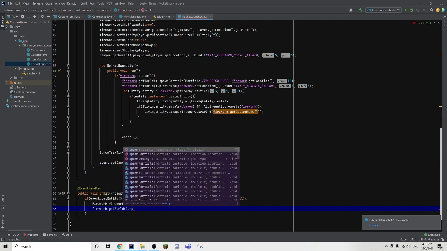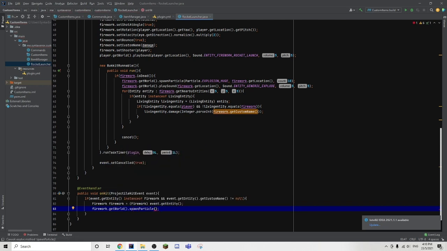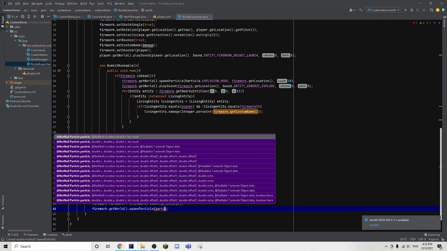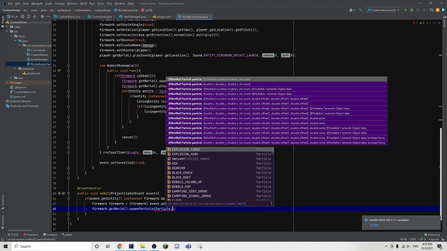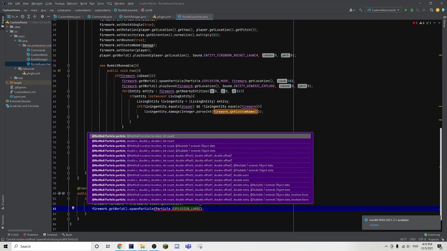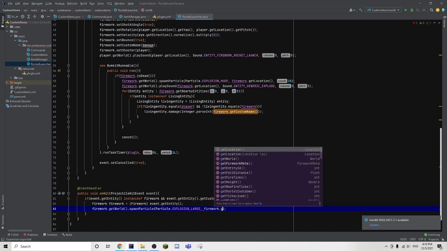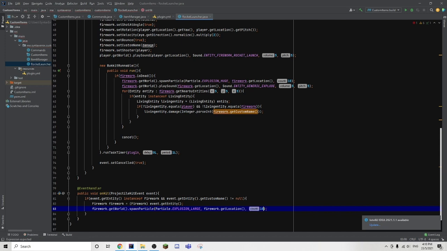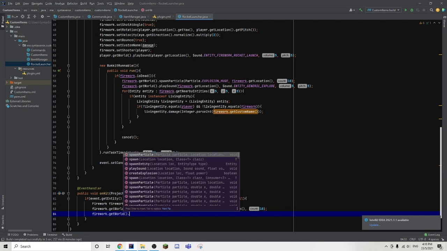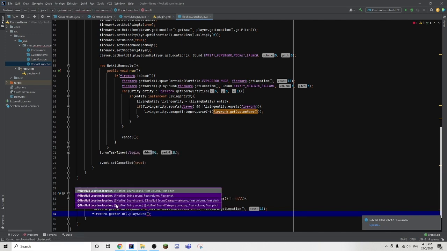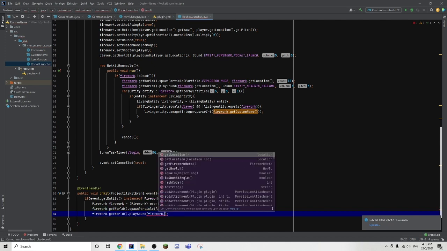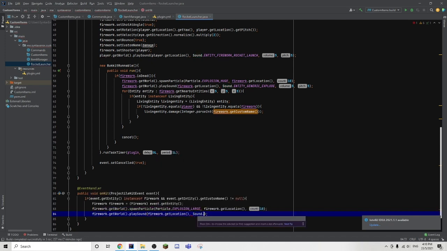Then we are going to do firework.getWorld. Similar to just now, we're going to spawn in the particle just to fake an explosion. And we're going to put Particle.EXPLOSION_LARGE, not explosion huge, just a slightly smaller explosion. Then we're going to do firework.getLocation and put its count as 10. Now we're going to put a sound. So firework.getWorld.playSound, and we're going to put the location as firework.getLocation. Put the sound as ENTITY_GENERIC_EXPLODE again, and put its volume and pitch as 5.